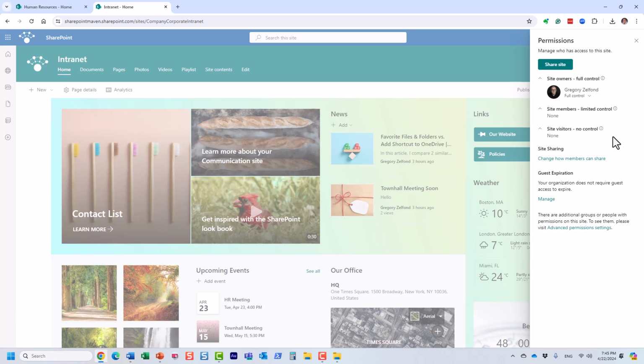So here's a use case. Let's say I am in charge of HR or marketing communications, and I'm the owner of this main intranet site. At the same time, my colleague Mary needs to help me with some of the content and announcements. So I want her to be in here. At the same time, I want everyone within my organization to be here. They're going to be the visitors.